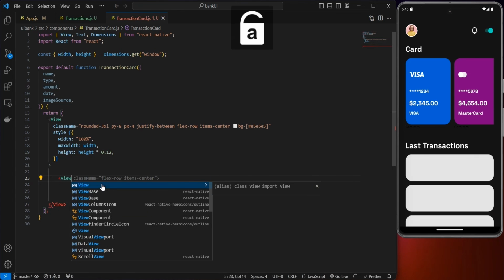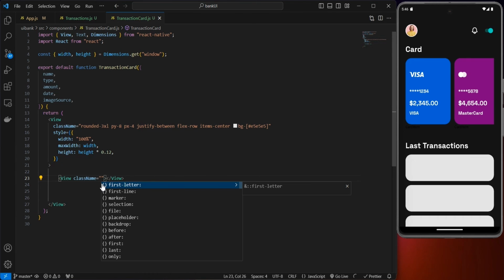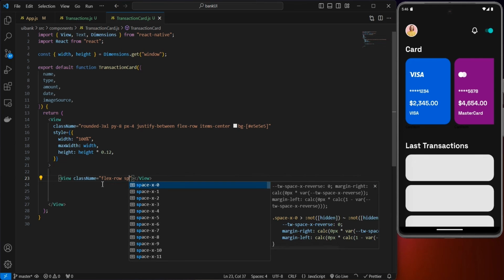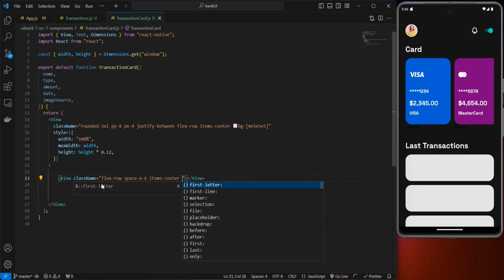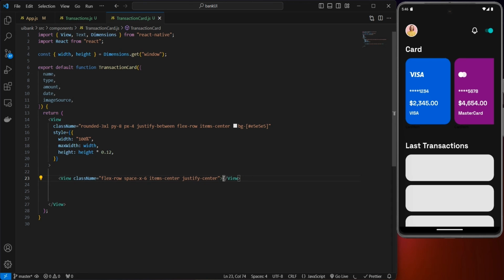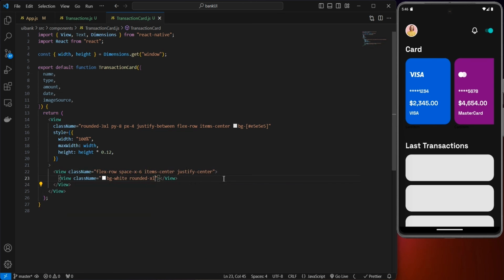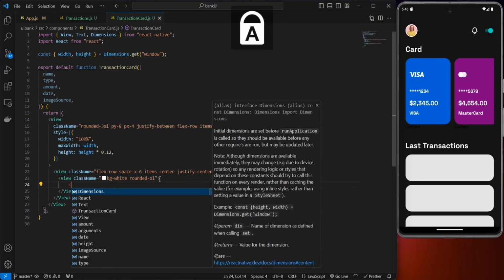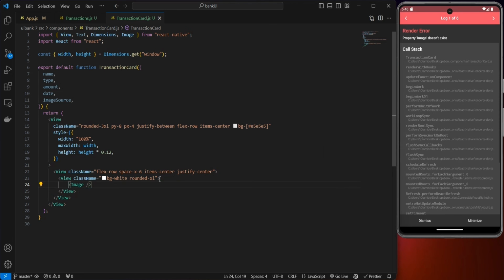And after this, we want to have a View. And this View is going to have the following classNames: flex-row, space-x-6, items-center, justify-center. So after this View, we're going to also have another View, and this View is going to have the following className. It's going to say bg-white, rounded-xl, and inside of this View we're going to have our wonderful Image, and we're going to just import that right away.